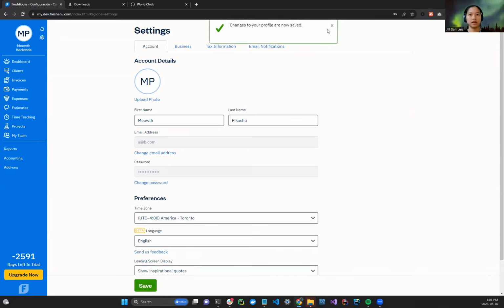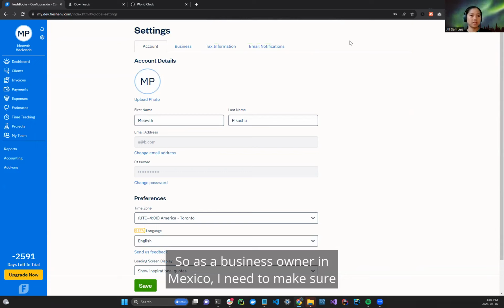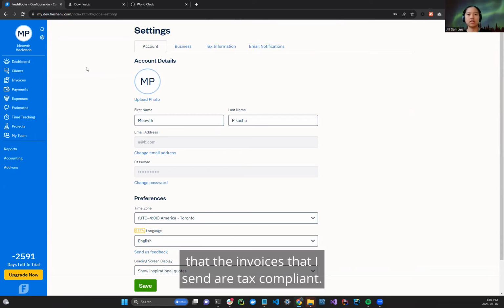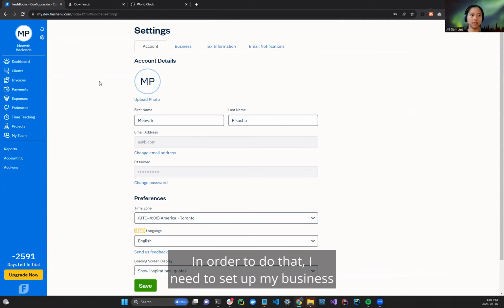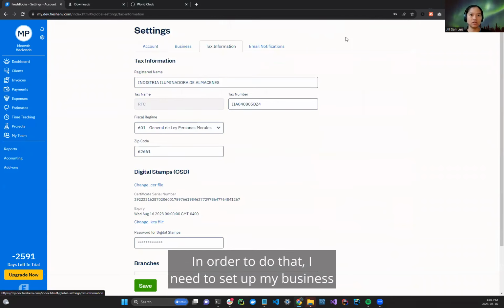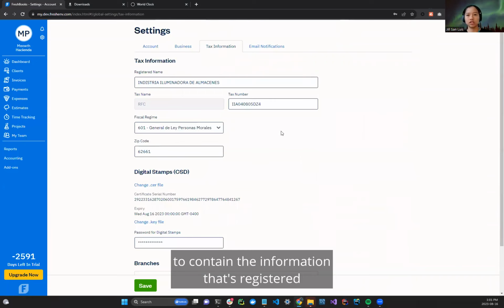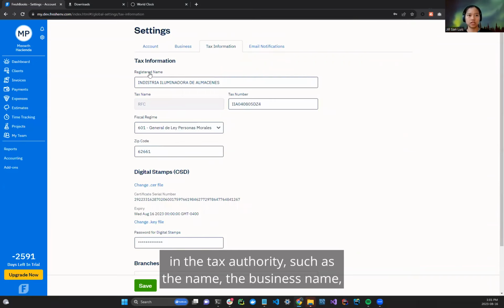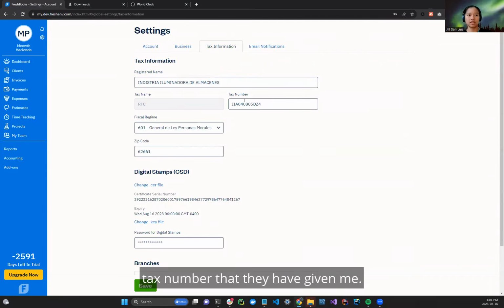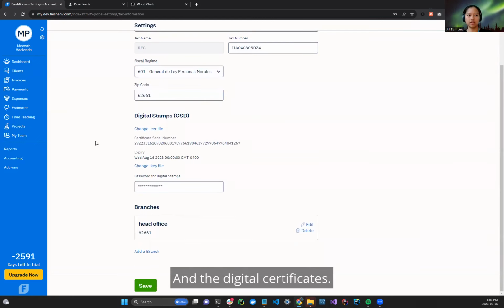Awesome. So as a business owner in Mexico, I need to make sure that the invoices that I send are tax compliant. In order to do that, I need to set up my business to contain the information that's registered in the tax authority, such as the business name, the tax number that they have given me, how I intend to issue invoices, where my business is operating in, and the digital certificates.